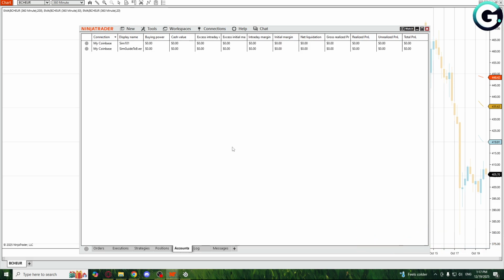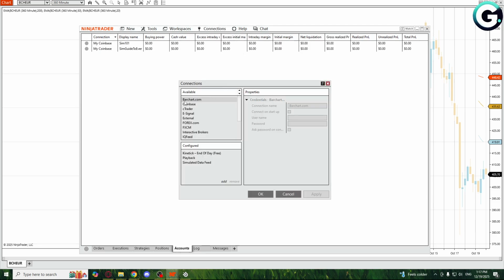So what you'll need to do is open NinjaTrader control panel and go to the connections. Right here, click on configure and select barchart.com in the available connections. Then go and add this. Then connection name, you can set a custom name for your connection, and right here you can connect on startup if you want to, and put username and password.